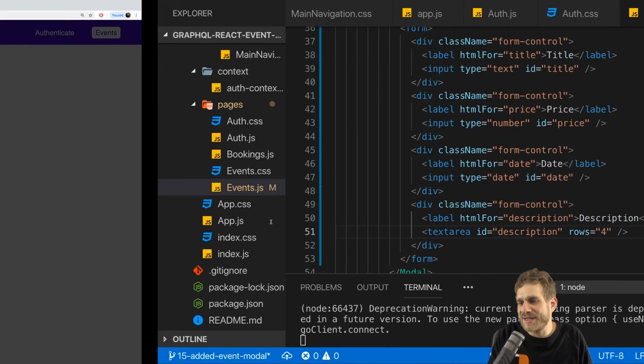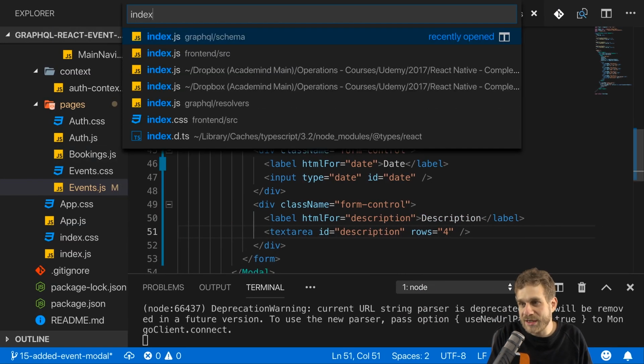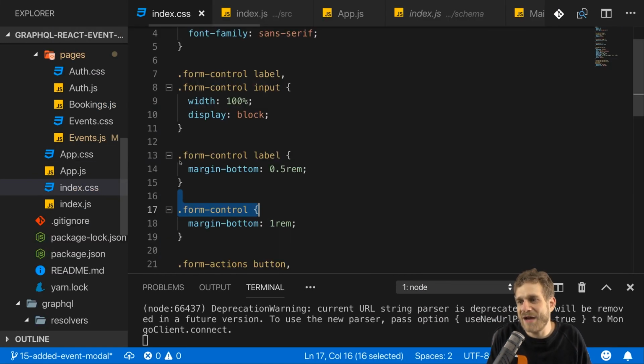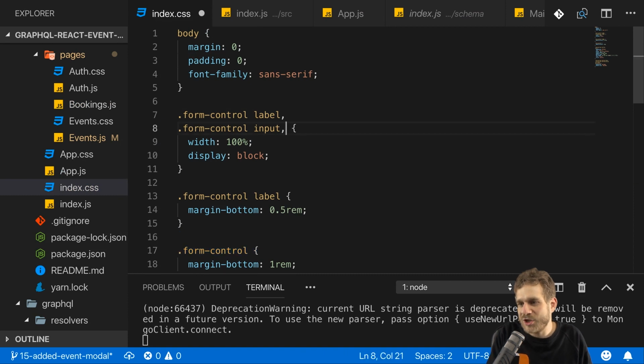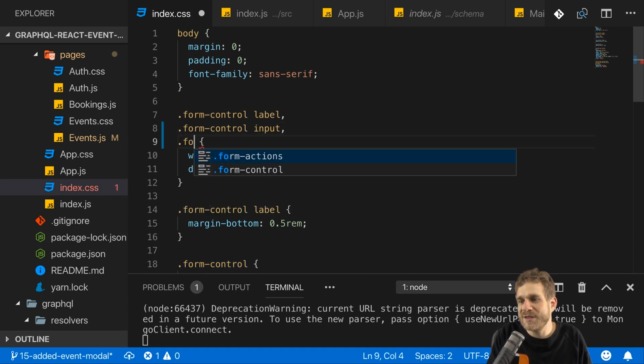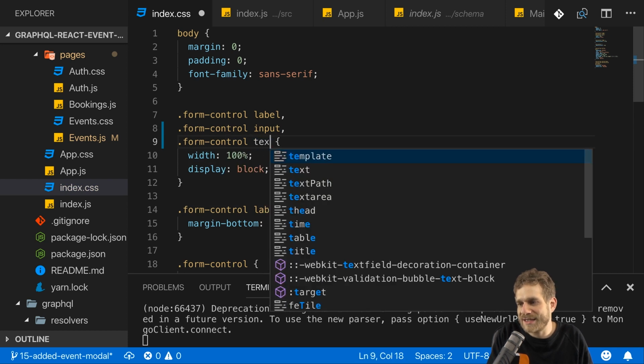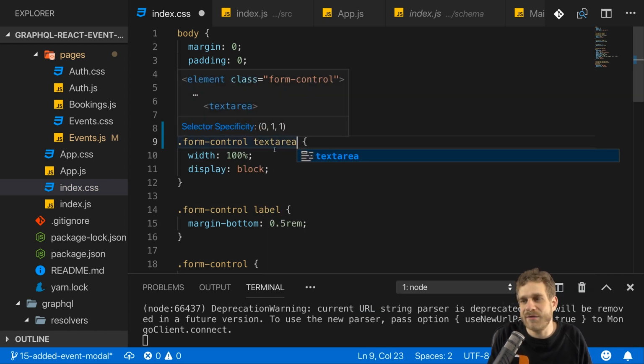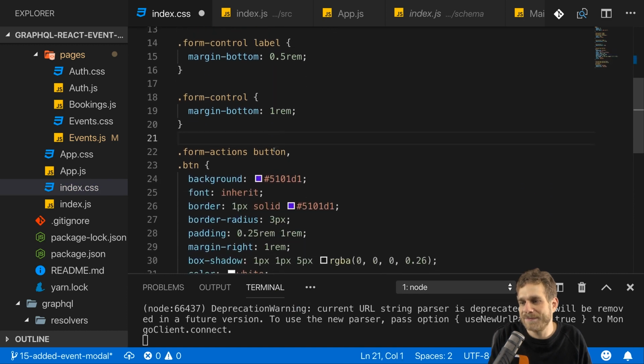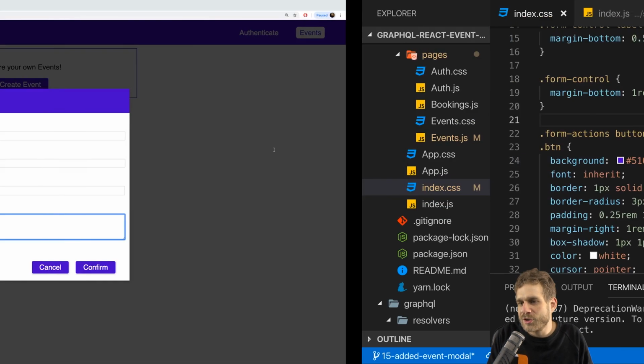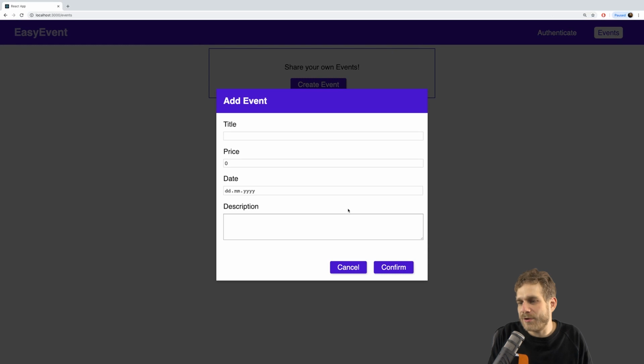Now, the description styling is not what I want. So in the index.css file where I have my global styling, I want to make sure that I don't just style inputs in a form control, but that I also style my textareas in there so that the textarea receives the same style as the input. So with that, that looks way better. I got my form added therefore, which was relatively easy.